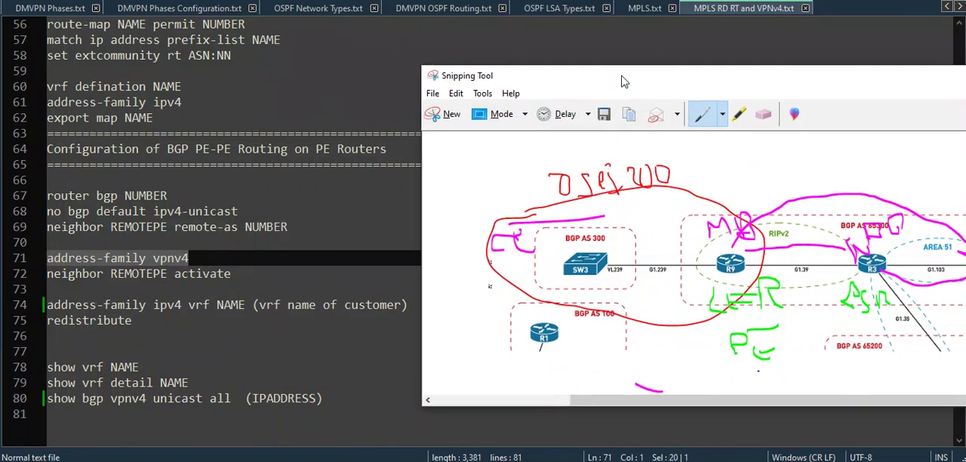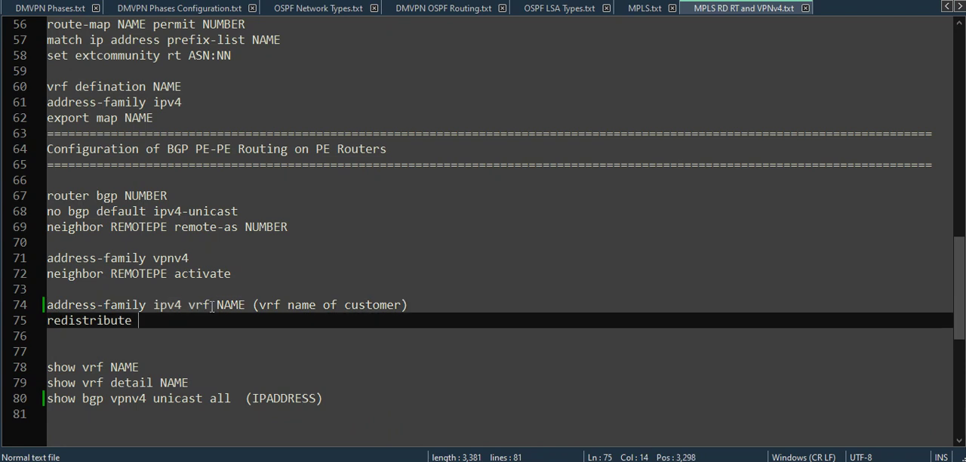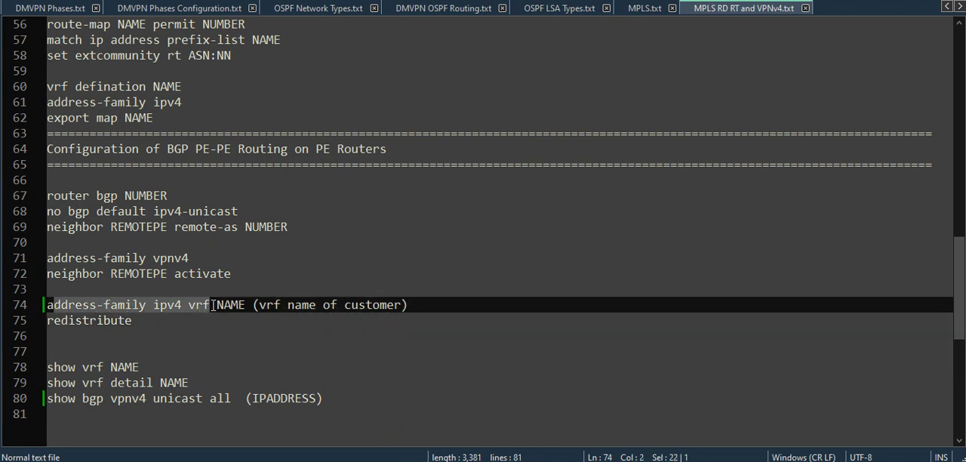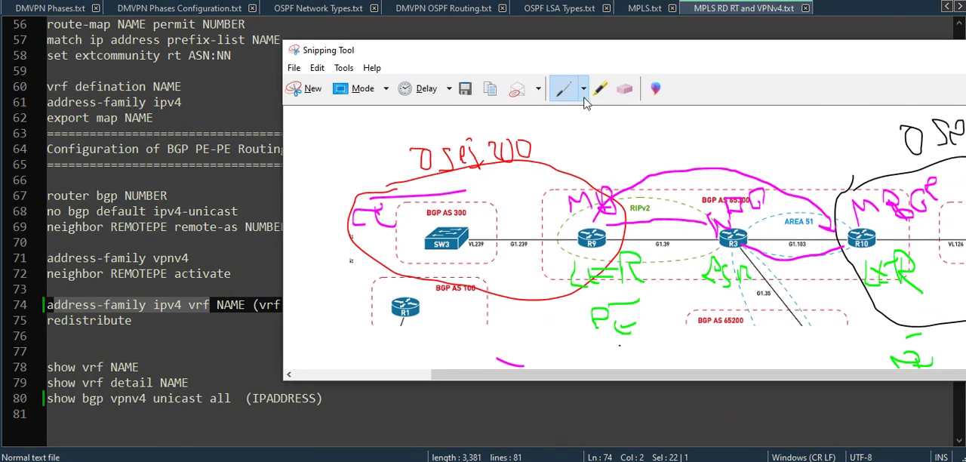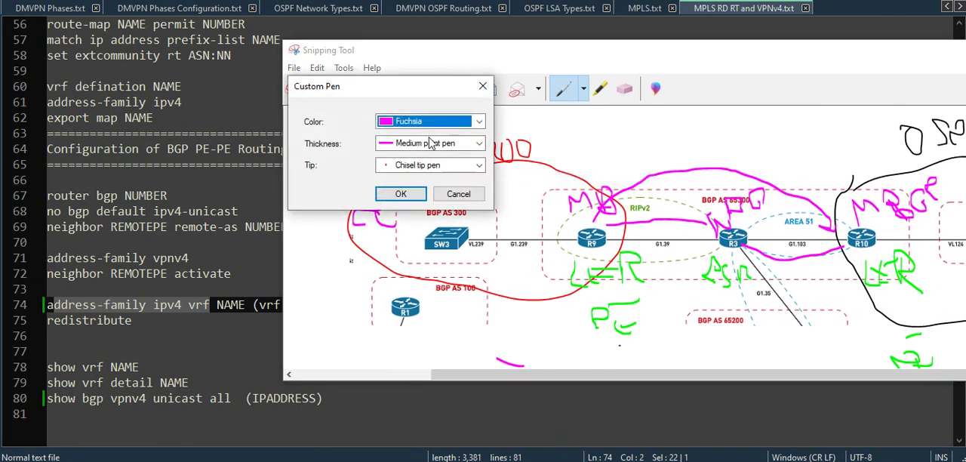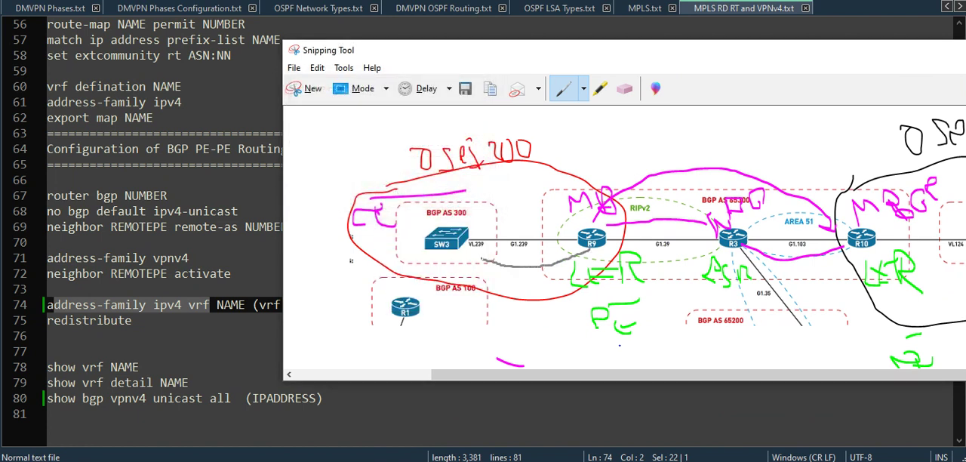We have address family IPv4 VRF. Important, this is the customer VRF name. This is for customer connectivity. We should have address family IPv4 VRF for the VRF side. We have another address family IPv4 VRF for our customers. This is how we use VRF here. This is customer.